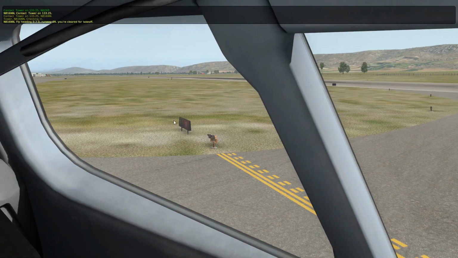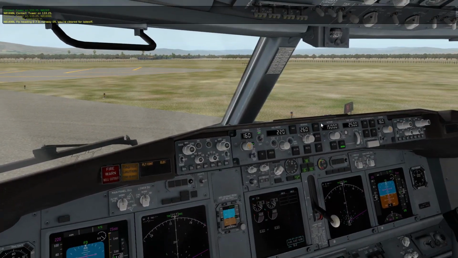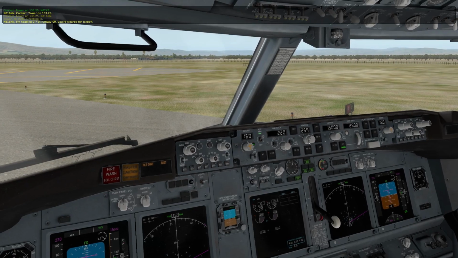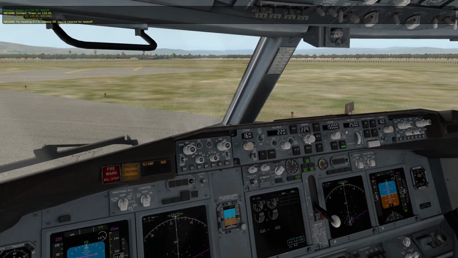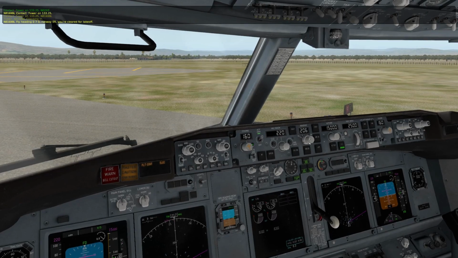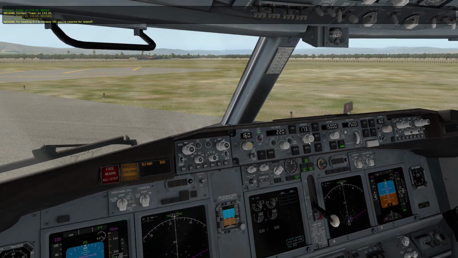816 November. Fly heading 070. Runway 9R. Clear for takeoff. Okay, that's our clearance. I'm just gonna go and correct our heading here to 070.